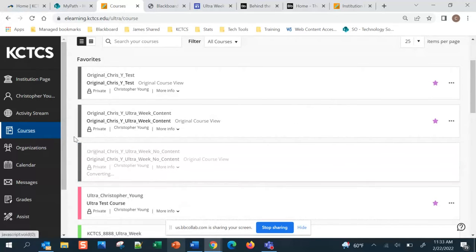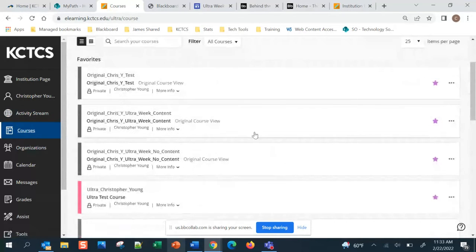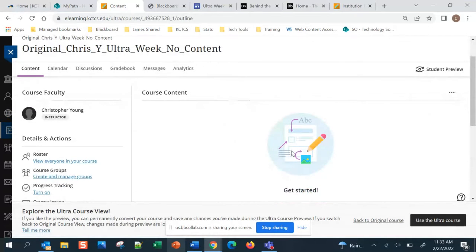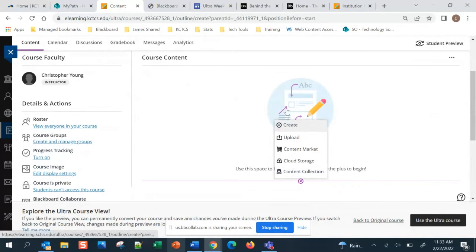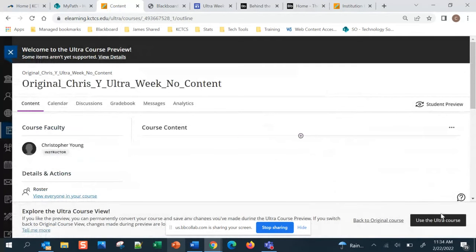If I refresh my screen, we'll see that we are in Ultra preview mode. From here, we can go ahead and use the Ultra course, or we can begin building content. If I wanted to create a folder, a module, a link, anything like that, I have the opportunity to do so, and that will stick with the course if I were to use the Ultra course itself.